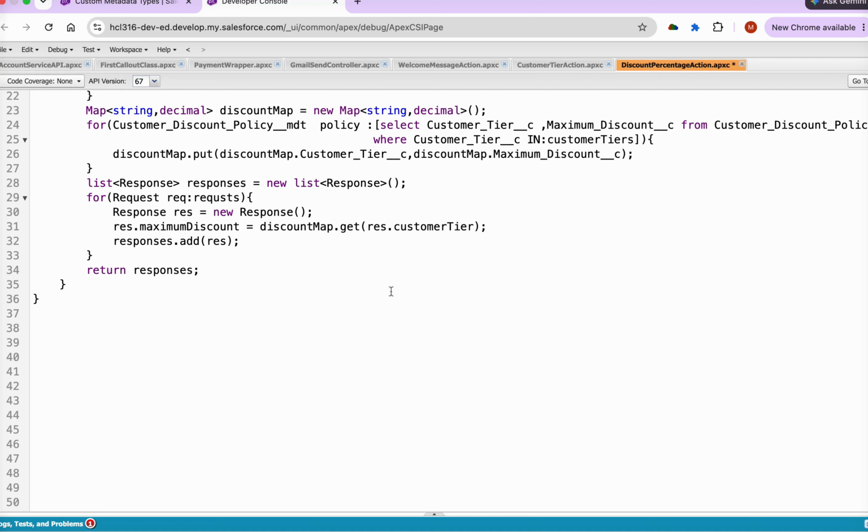Okay, now there is something I did wrong, I am sure. Oh sorry, not discount map, this should be policy. I am so sorry for that. Let's save this, and then add this particular class as an MCP tool. Okay, let's just wait for this to get saved.